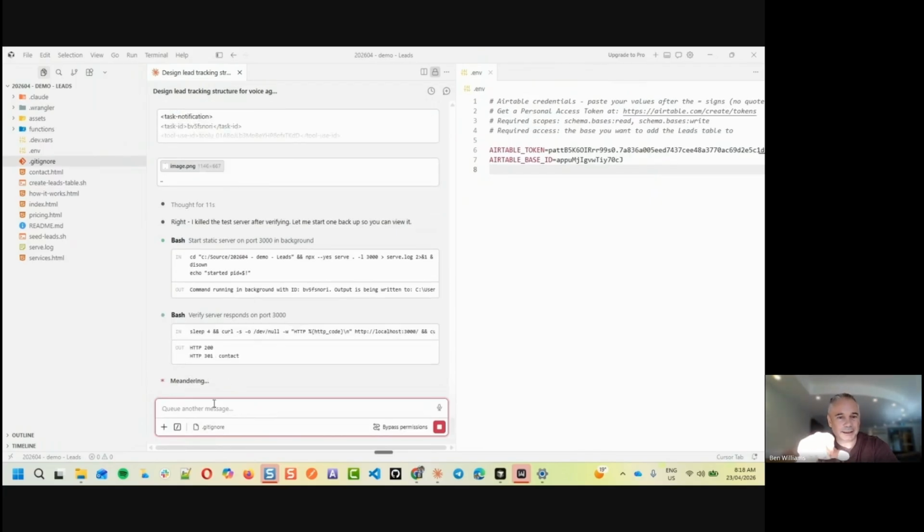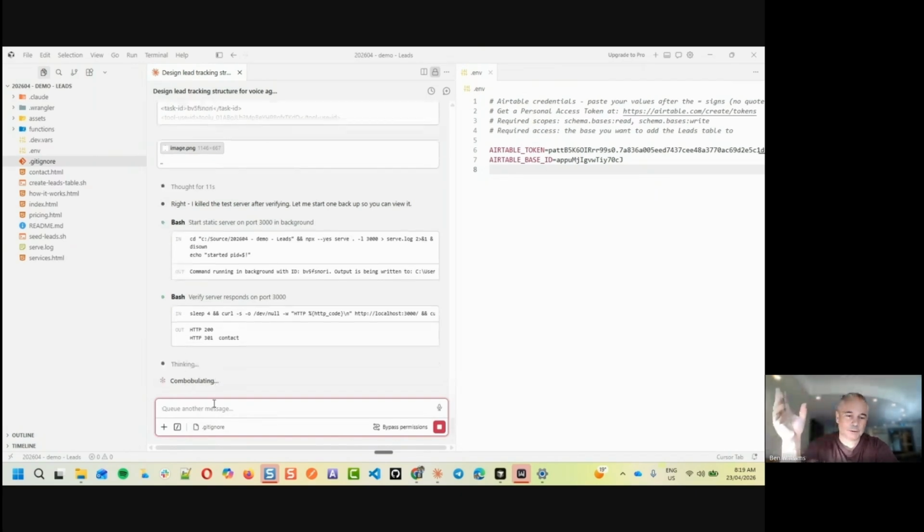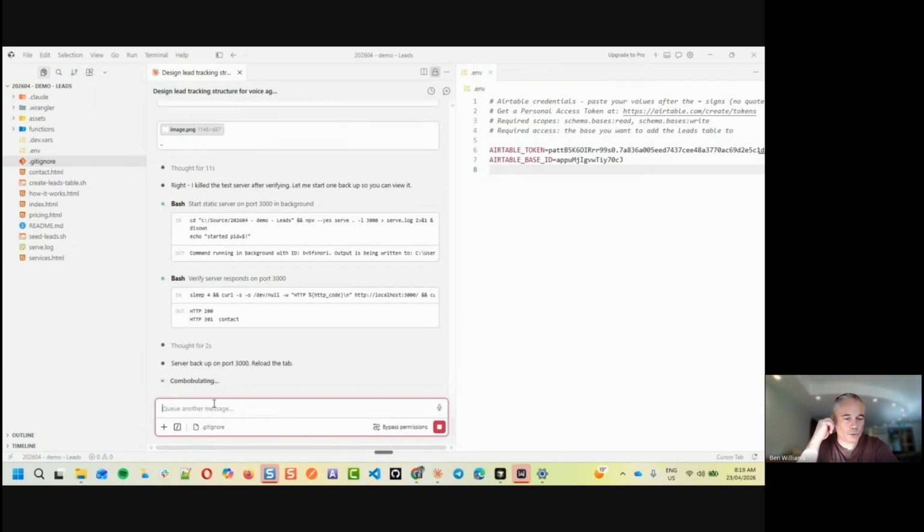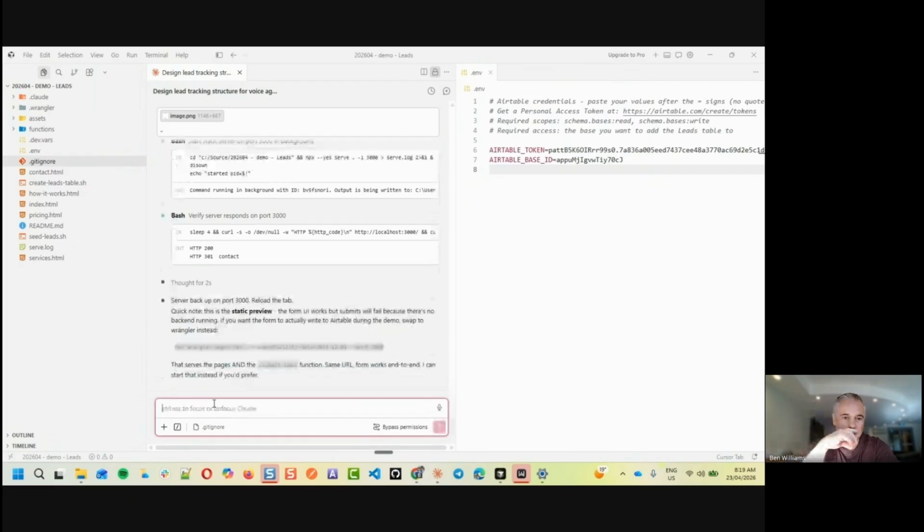It said, right, I killed the test server. Hey, if you haven't played around with server stuff, don't worry about it. Claude will tell you what to do. So what it's really doing is it's just wanting to open up the web pages. It's basically saying I can type this now into the terminal. I'm not going to do that. I'm just going to say, no, you do it. Give me different options.